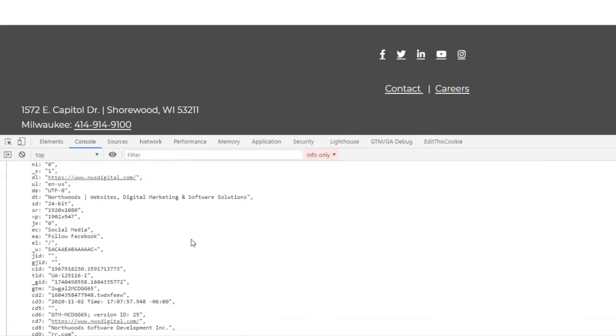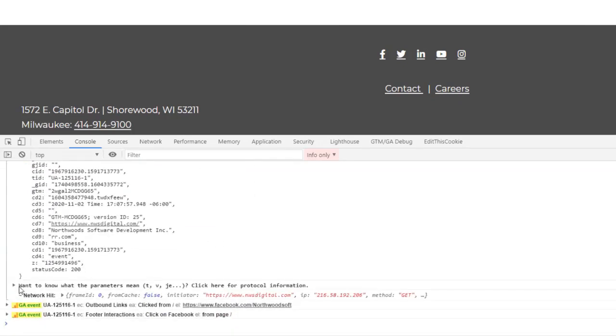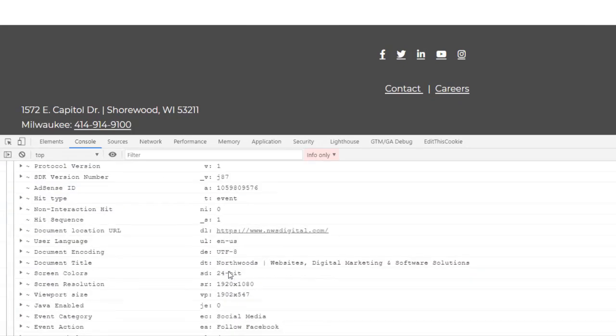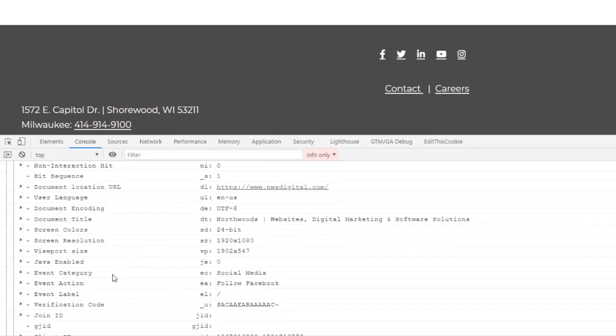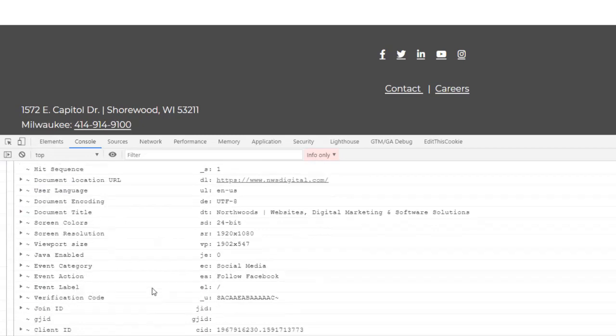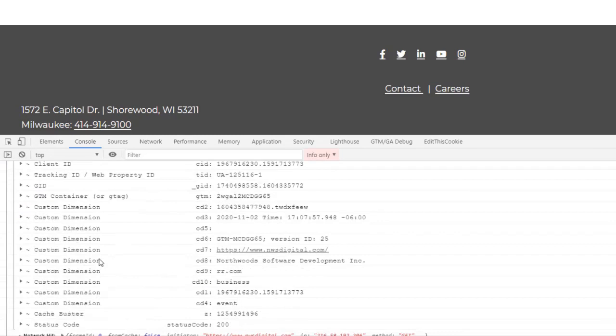Here's the EC, the event category, and actually let's spell the whole thing out. So we have the event category, the event action, the event label, all the custom dimensions that I'm tracking. If I was just coming to this website without knowing anything about NWS Digital, I would look at this and say, oh, looks like they have a fairly decent Google Analytics setup.